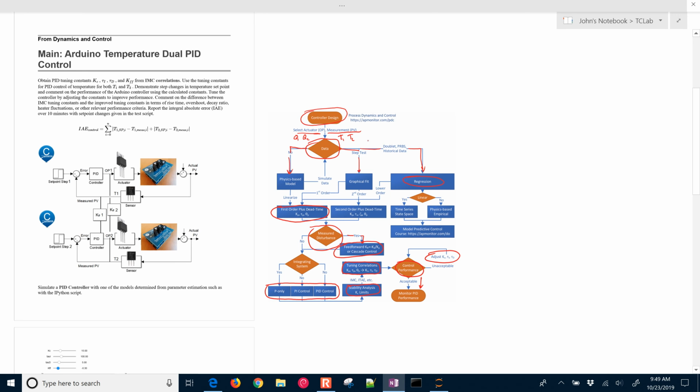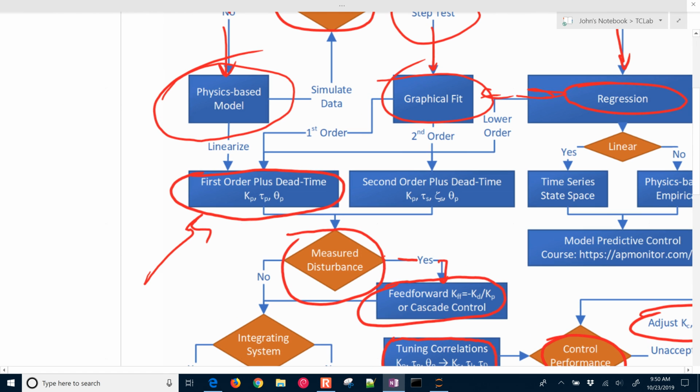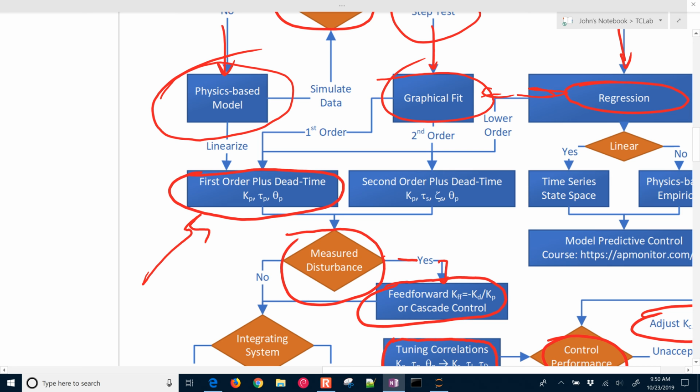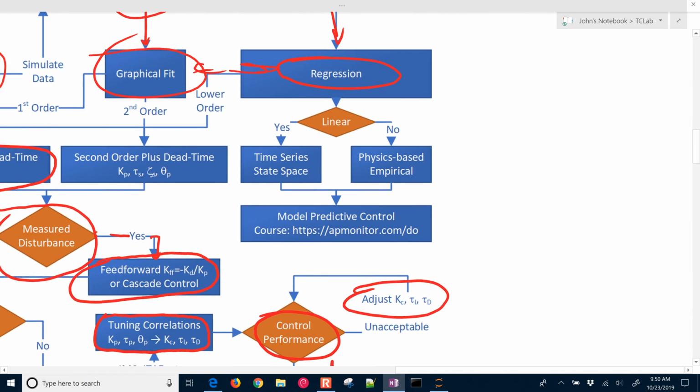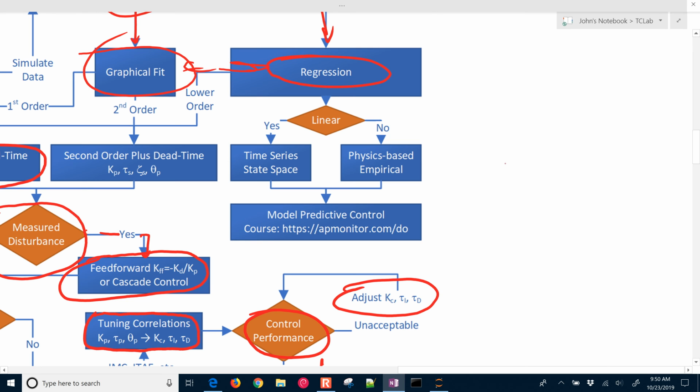We're doing some step tests, and we are going to do two things. We'll do a graphical fit and a regression, and then we'll also simulate a physics-based model just to see how those align. We'll get our first order plus dead time model, and then go on down to develop our controller next.